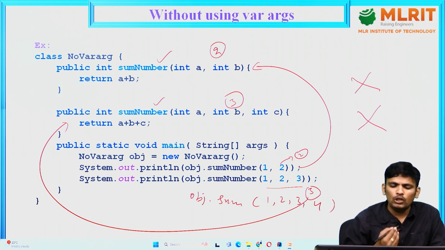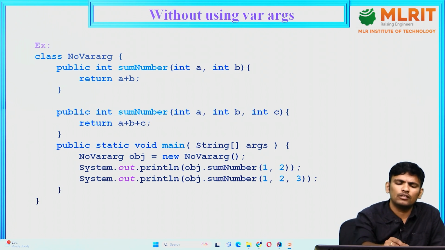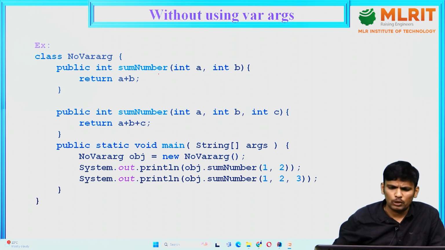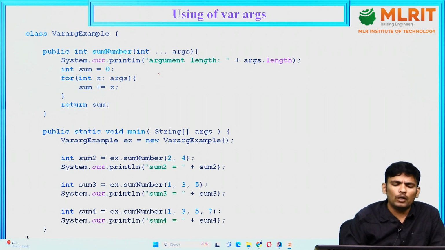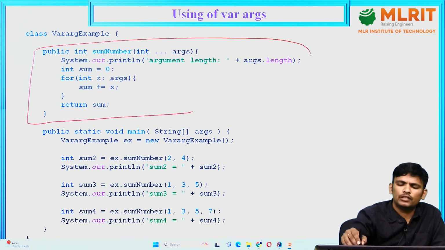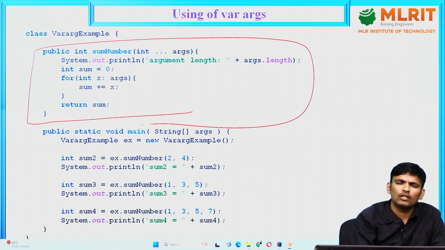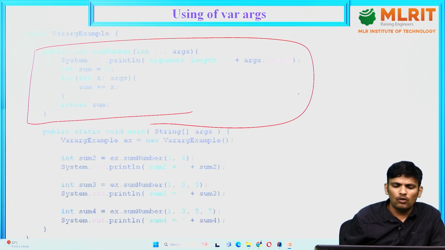Now I want to rectify this problem by using var-args. How to handle this problem? Here we are using method overloading only. Now without var-args, and now using var-args. If you observe this program, I denoted only one method. In the previous one we have two methods, the first method and the second method. Now here I have only one method.